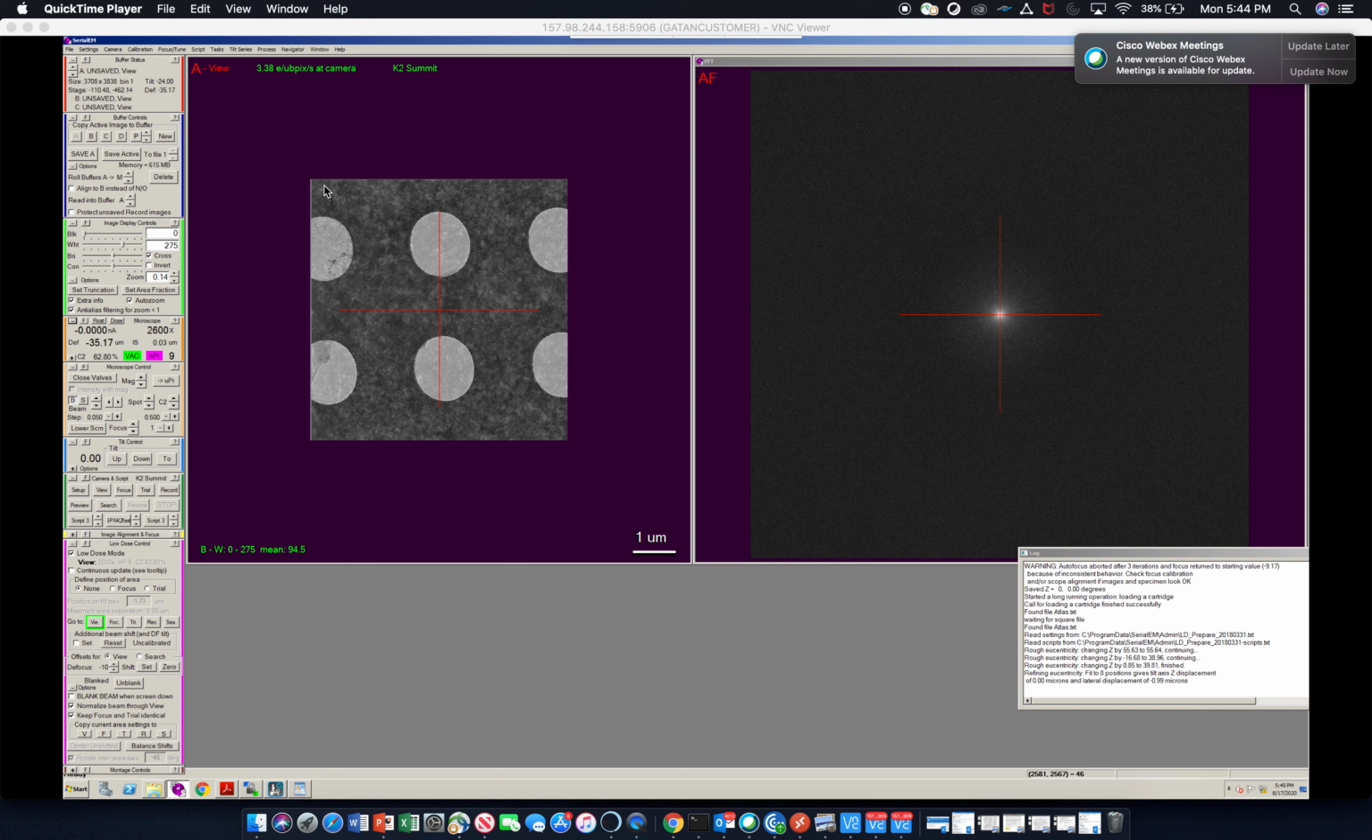Okay, so we've found our eucentric height of our grid. We've loaded all of the correct settings. We're ready to take an atlas. So the first thing we want to do is make sure that the grid is centered. And this isn't necessarily the case.